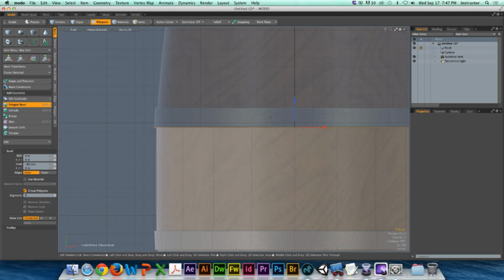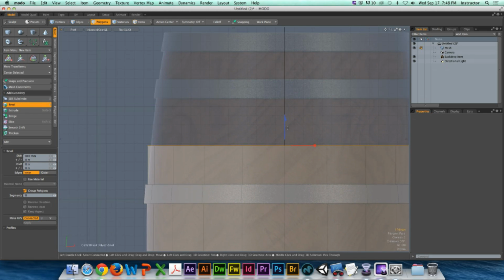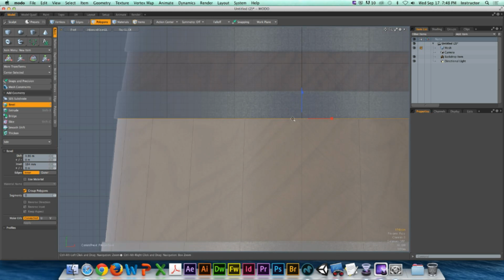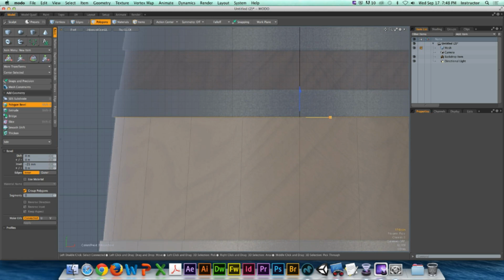Oops. I can create the top of the barrel. Shift-click reapplies the command. It basically prevents you from having to drop the tool and reapply it. Shift-click, grow out, shift-click. You can see how fast the bevel tool allows me to very quickly flesh out a basic, simple form like a wine barrel.